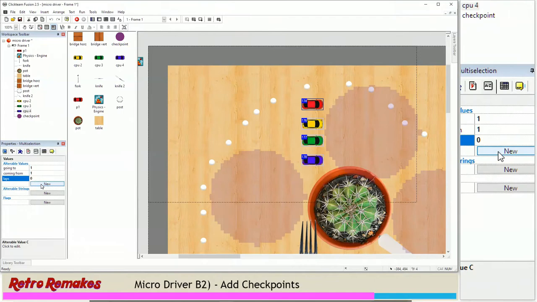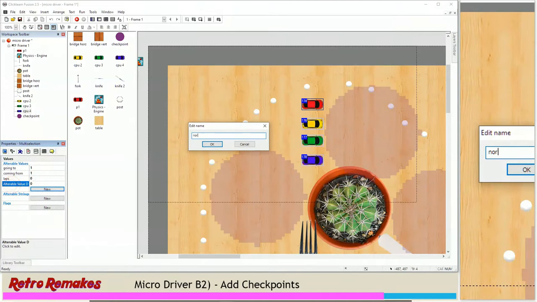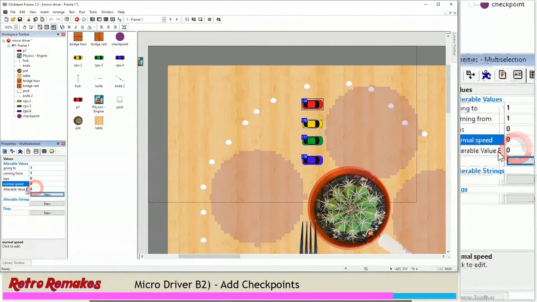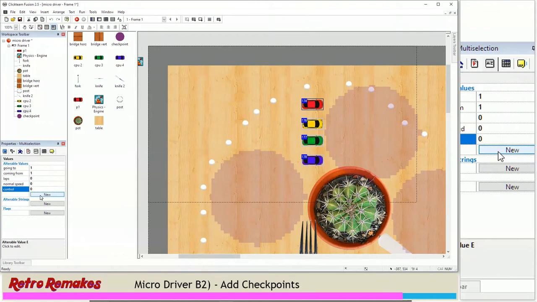But the next ones we're going to add are for the computer controlled cars. So we're going to have one called normal speed, and this is where we can input how fast we want them to go. And we're going to add one called control. Now this is going to enable us to say if we want them to lose control or not, or how much.